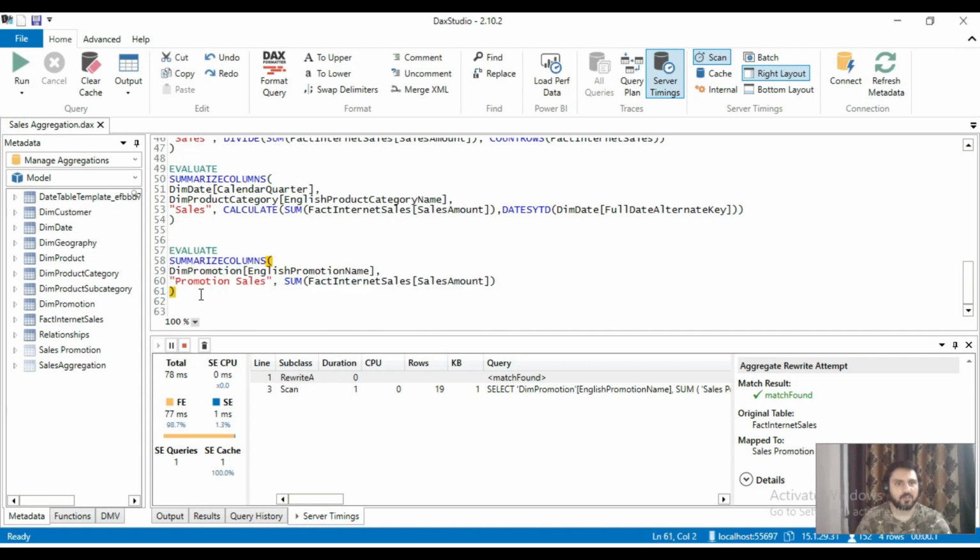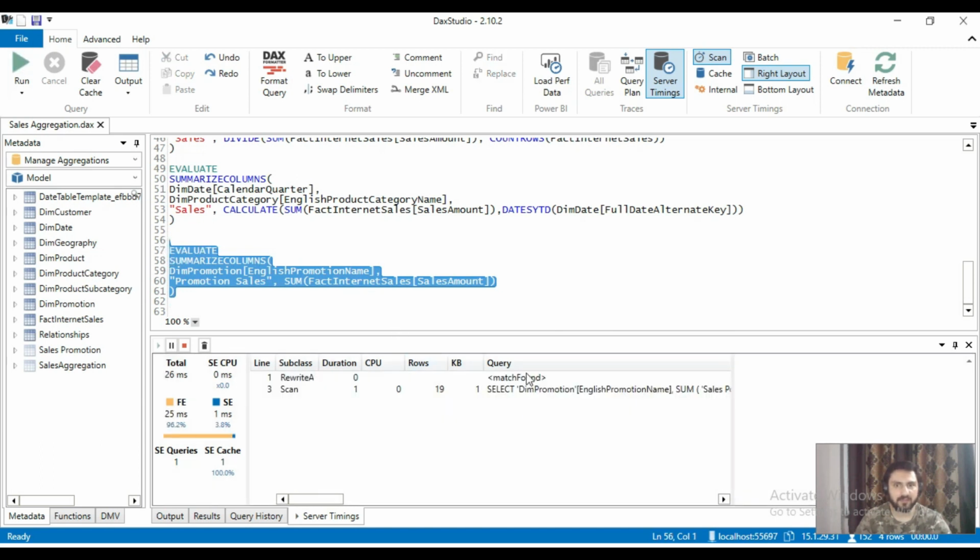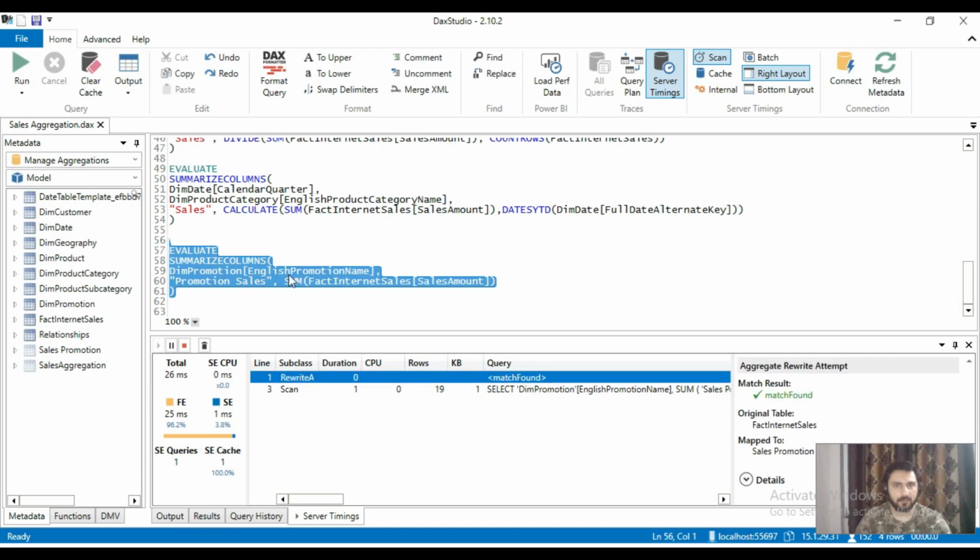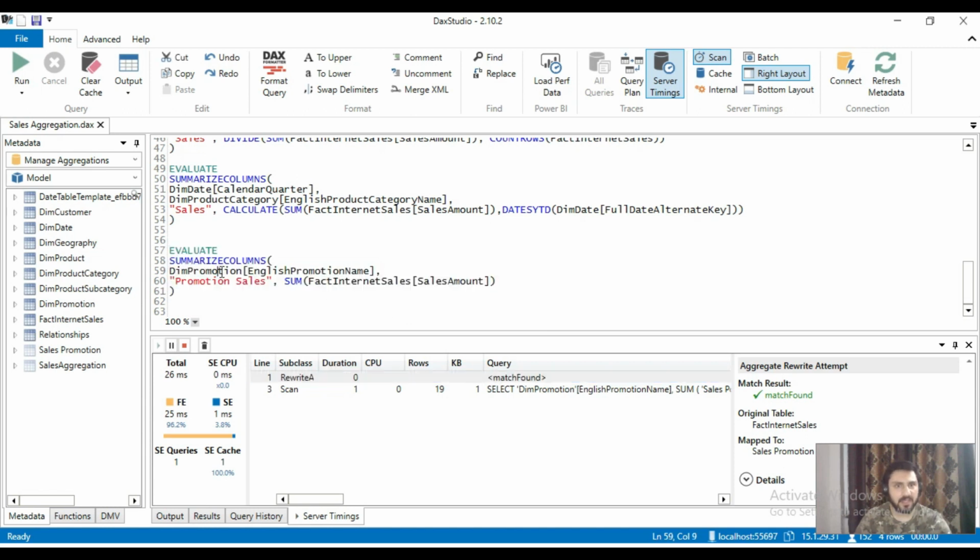Okay friends, so let's select this query, press the run button, and see what happens. As you can see, the query was very fast and we can see the match found. You can also see that the match was found based on the sales promotion table. Since we had defined this kind of relationship within the sales promotion aggregation table, and we also defined the relationship with the DimPromotion table based on the promotion key, the cache was hit and the query wasn't sent to the underlying data source.